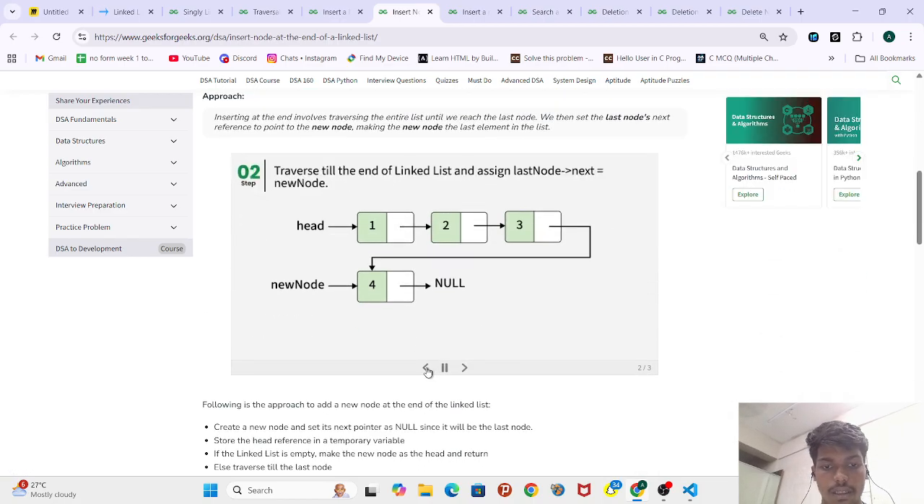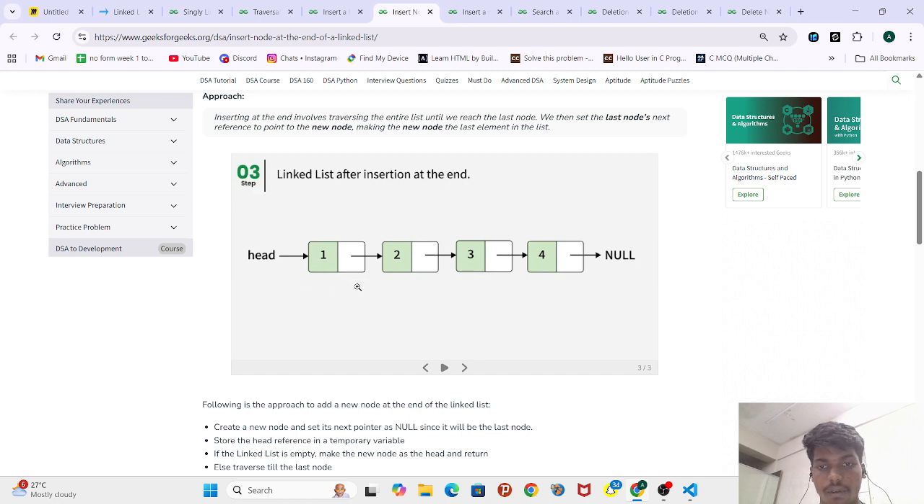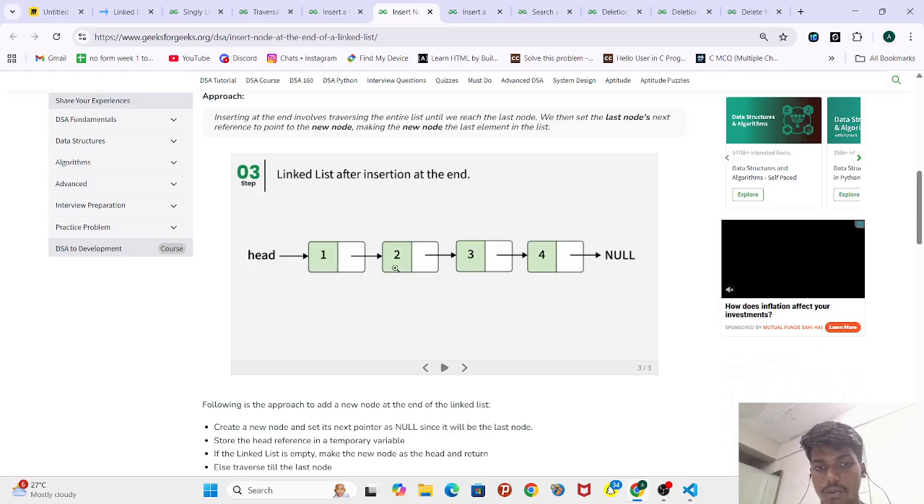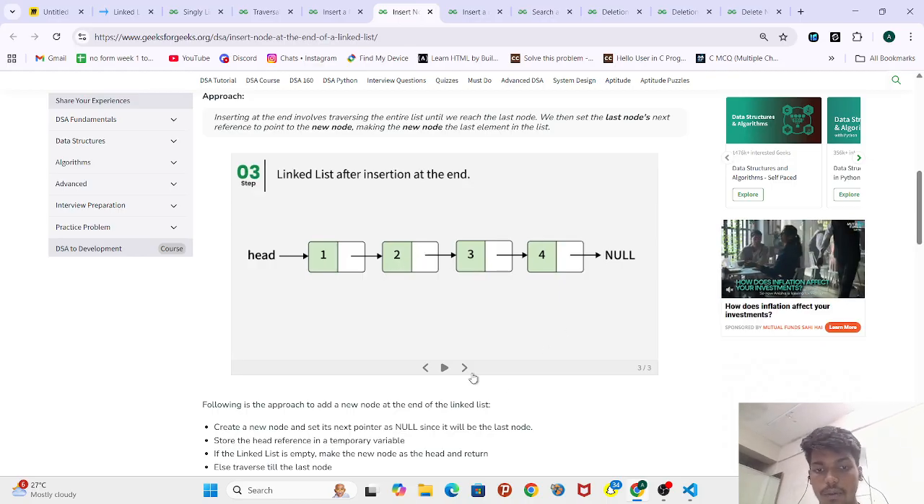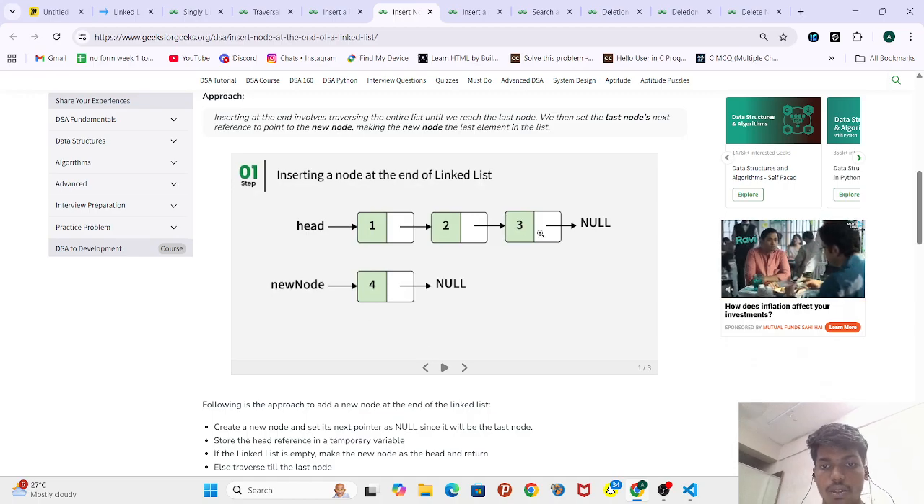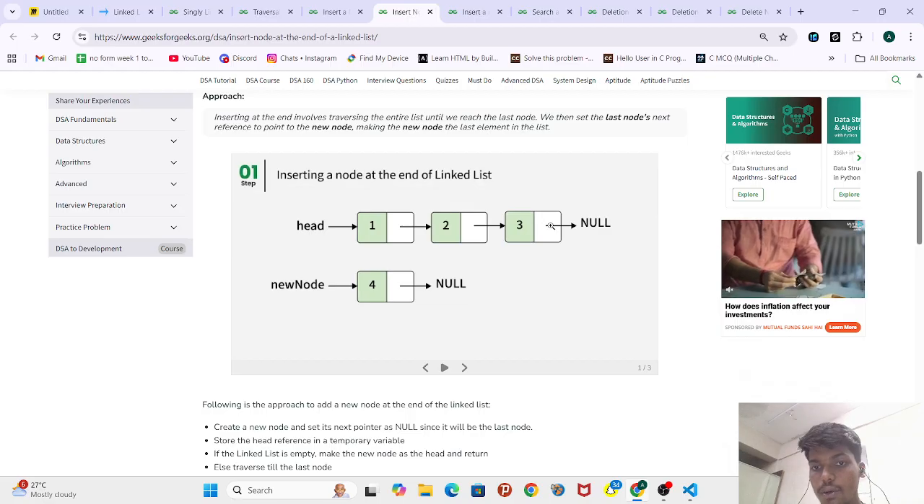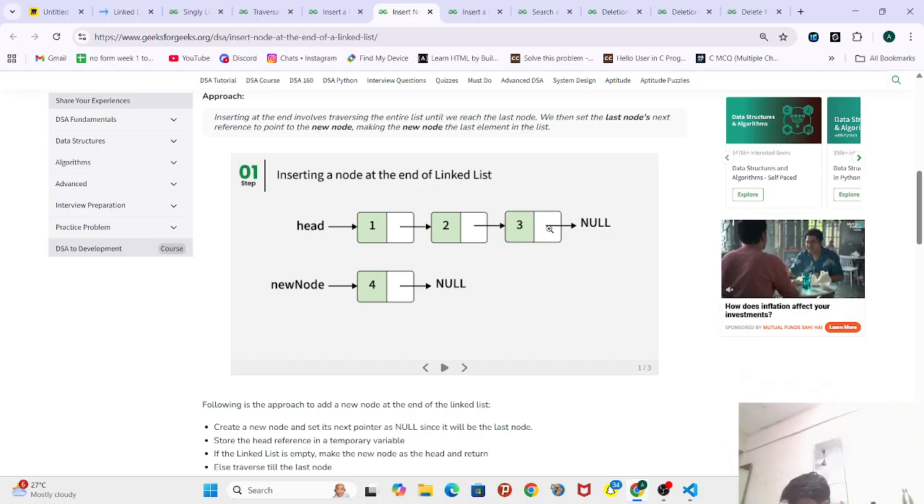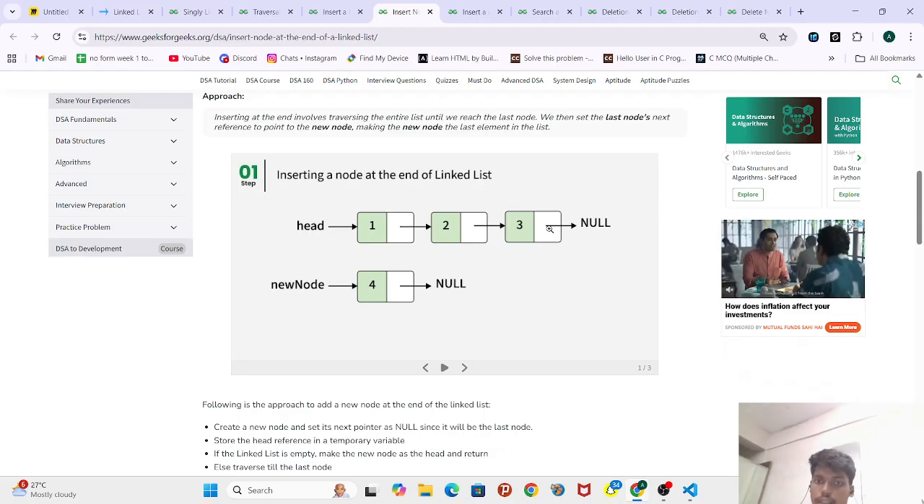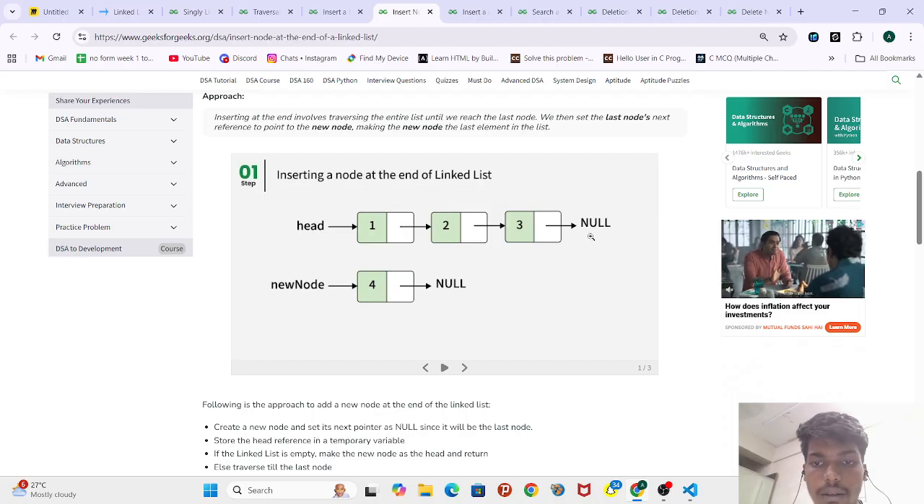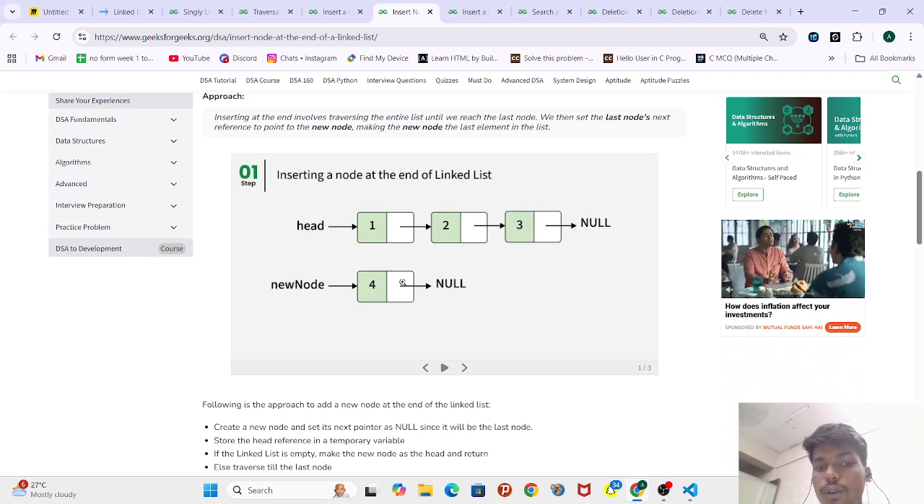We'll see a visual representation, or you can say we will visualize it for you. The head is pointing to 1, then 1's next is pointing to the next node until null. If you want to add one more node after the last one, what we will do is, the node 3's next is equal to null. Whatever the null is pointing to, we will point to the new node 4, and the new node 4's pointer will be pointing to a null variable.